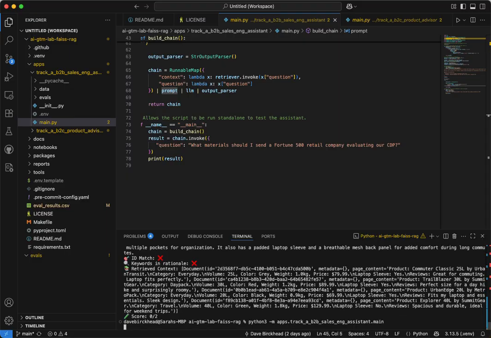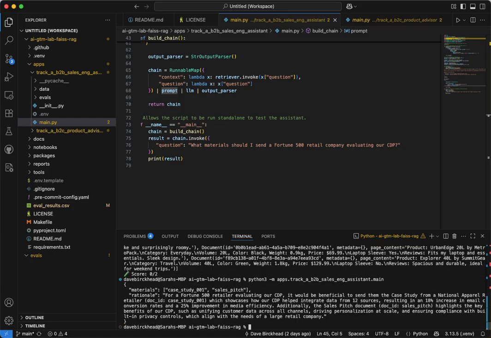So we run this. And again, it's come back with JSON. Here are the recommended materials and the rationale. I also created an eval for this one as well. I won't demo that, but it's very similar to the B2C use case.